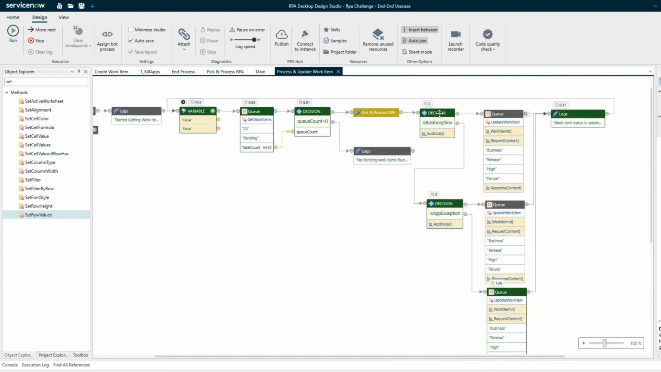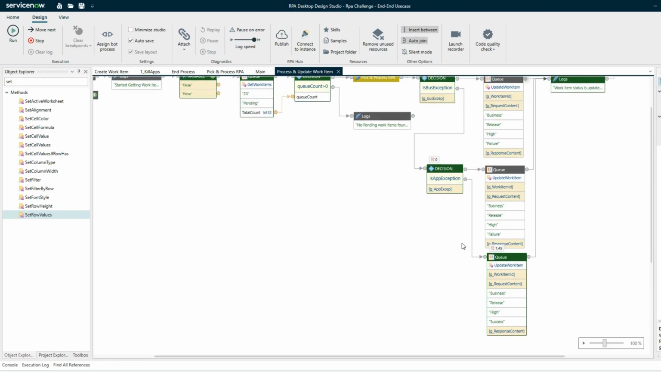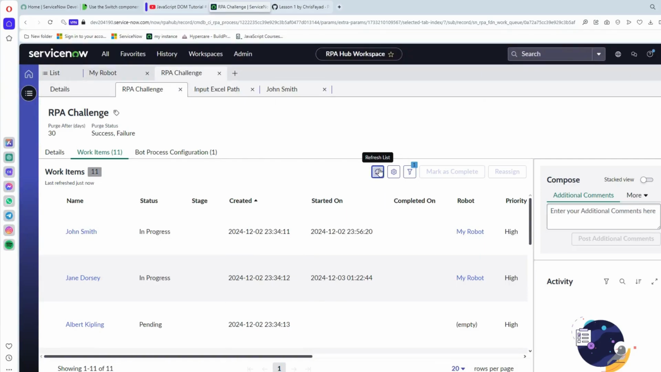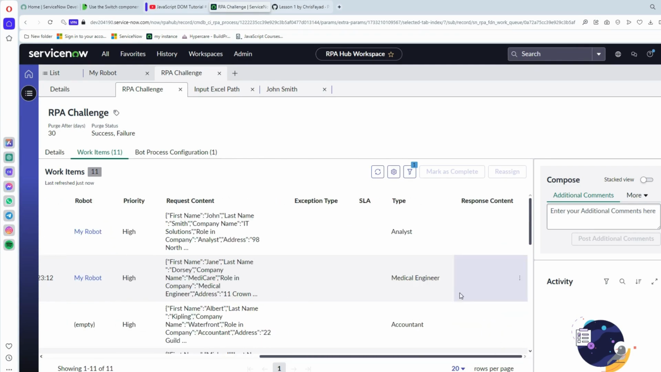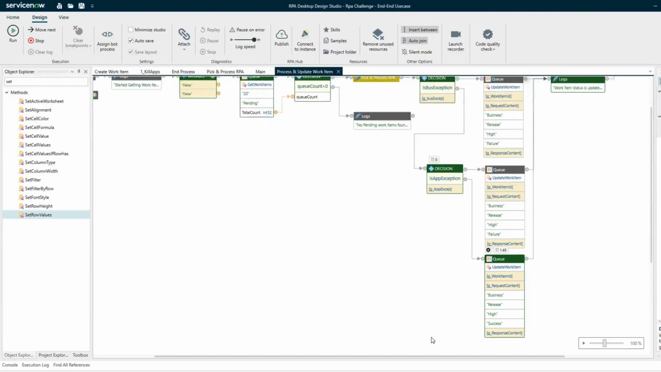So it validated if it has any business exceptions or not. So no, it is not an application exception. Now the item is marked as success. Let's see. Okay, now it is completed and it has marked the item as success, and you will not have any response content as well.